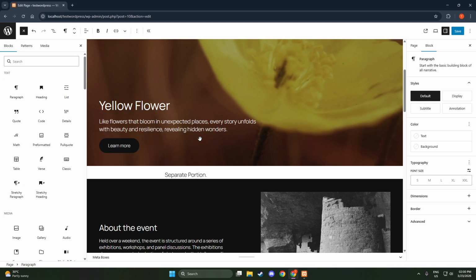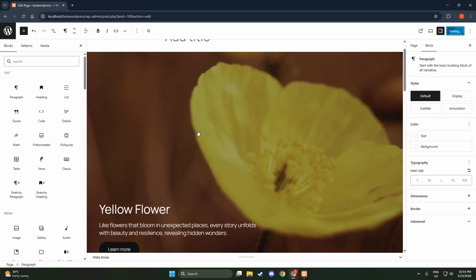If the page wasn't published yet, you may see Publish instead. WordPress will save your edits and push them live. If you don't immediately see the changes on the front end, don't worry. Browser or site caching can delay things briefly. A quick refresh often does the trick.